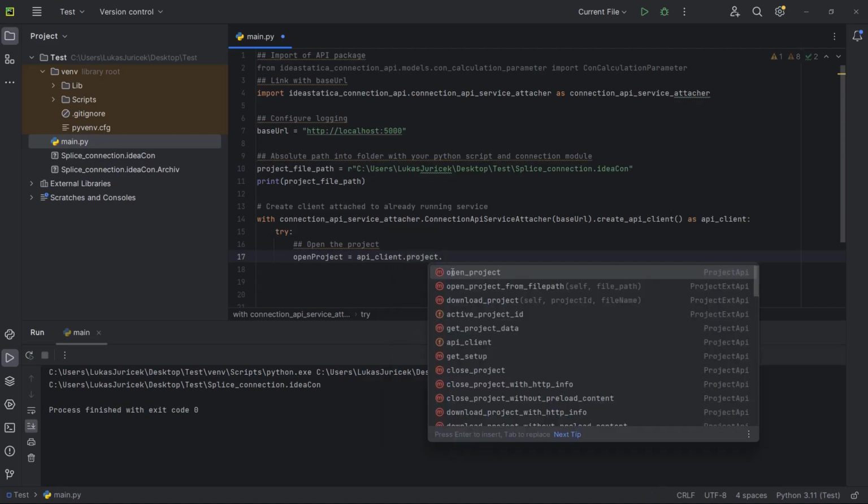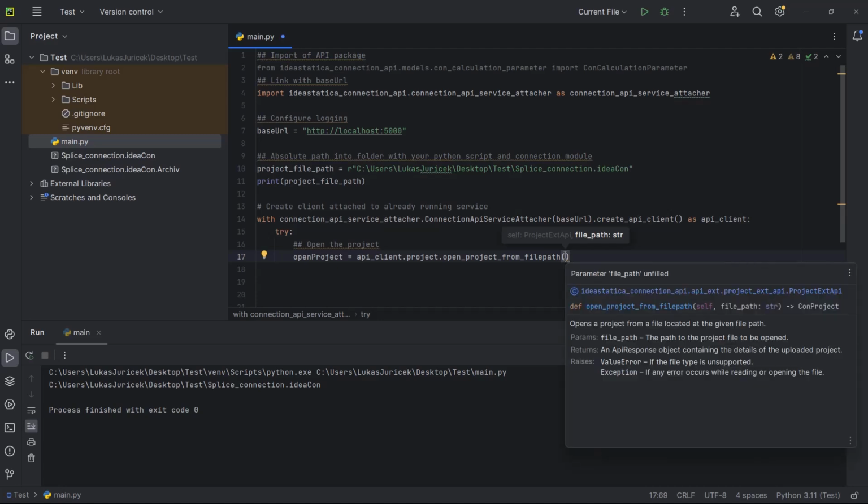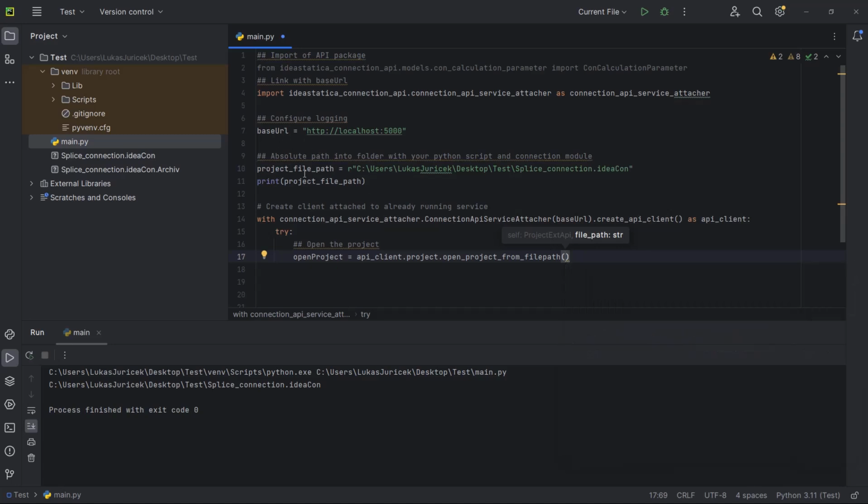If you hit the dot, you would like to open the project from the path. You can see there are two methods that you can use, but I would like to open it from the file path. What you will insert here, if you go closer, is described here. Basically, the file path is a parameter: the path to the project file to be opened. So this is what we have defined here.